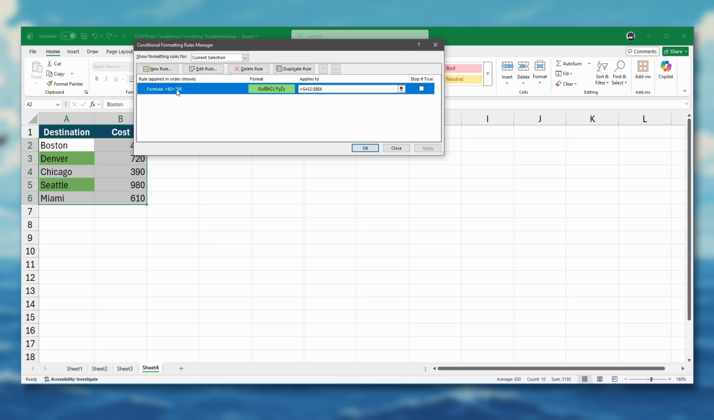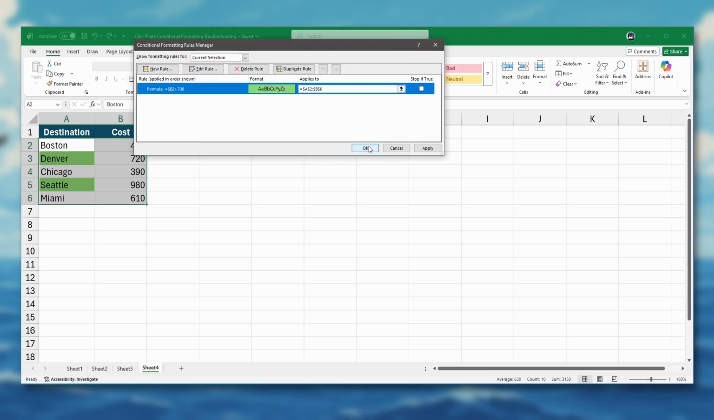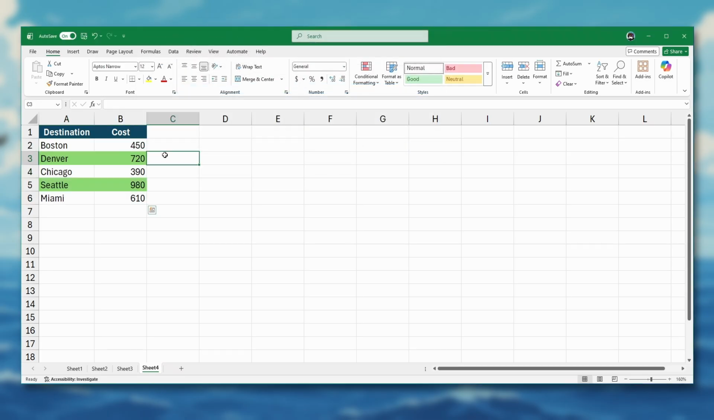Now the fix for that is we want to lock on column B. So we use the $ sign, and that means it will always look at column B and the corresponding row to check and see if it's greater than 700. And so we'll click OK and OK again. And now it highlights the entire row.